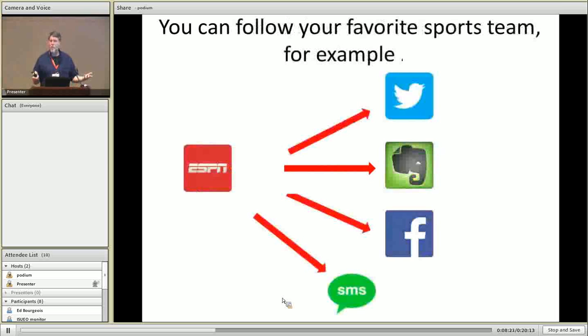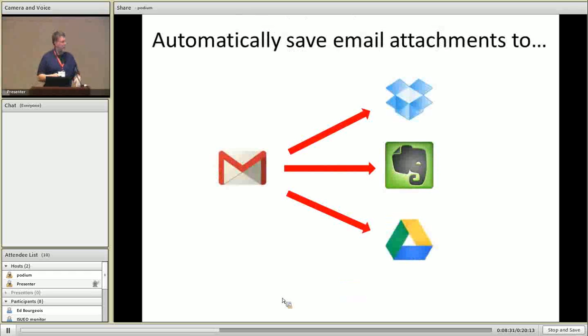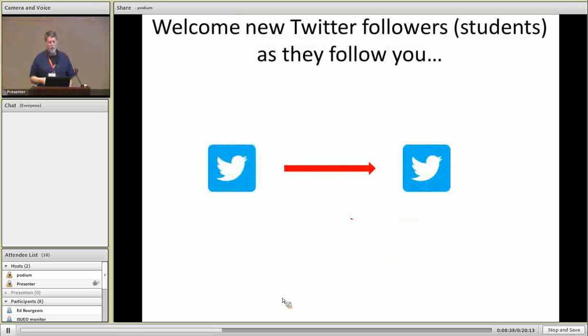If you happen to be a sports nut, okay? You can be tracking sports. Your favorite team is going out. You can be collecting this information and this data. Saving attachments, I talked about that before. You can send those attachments to a variety of different places. It's entirely up to you.